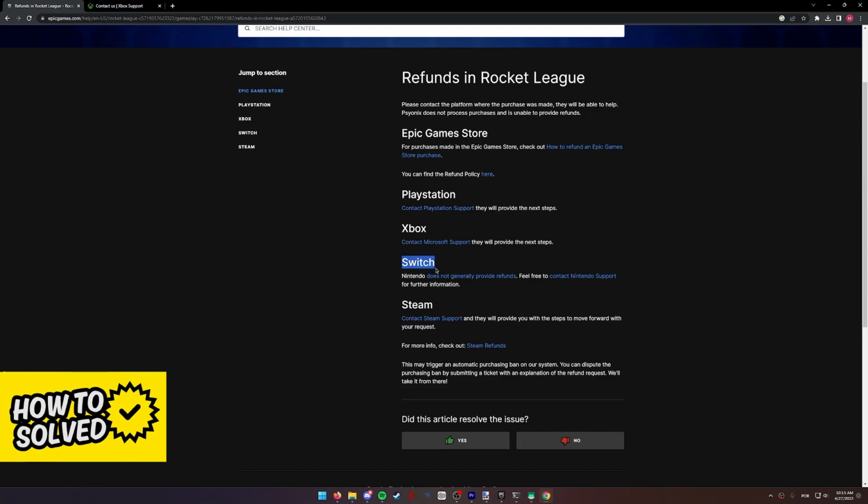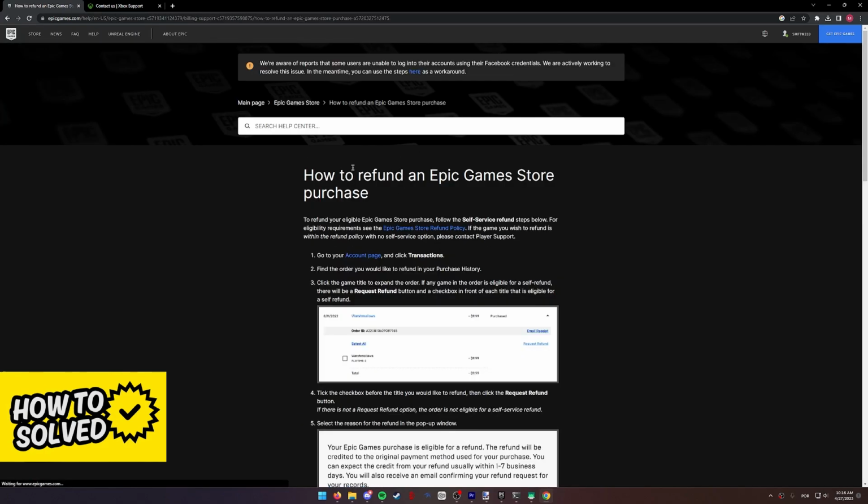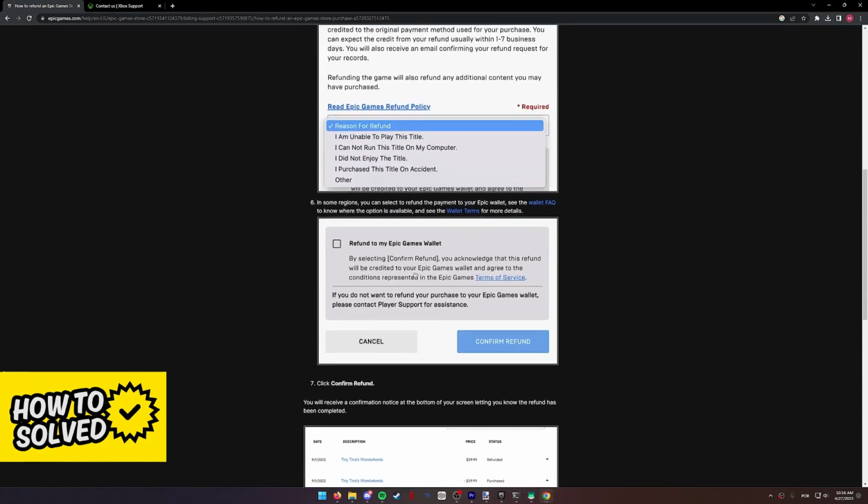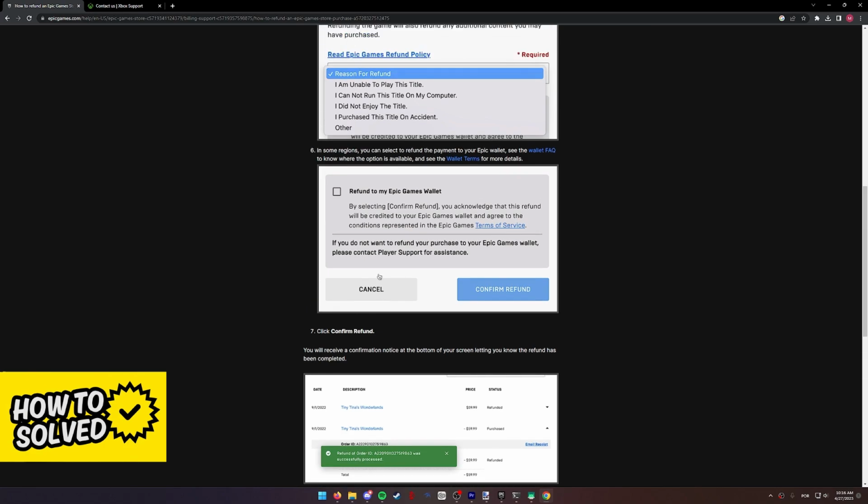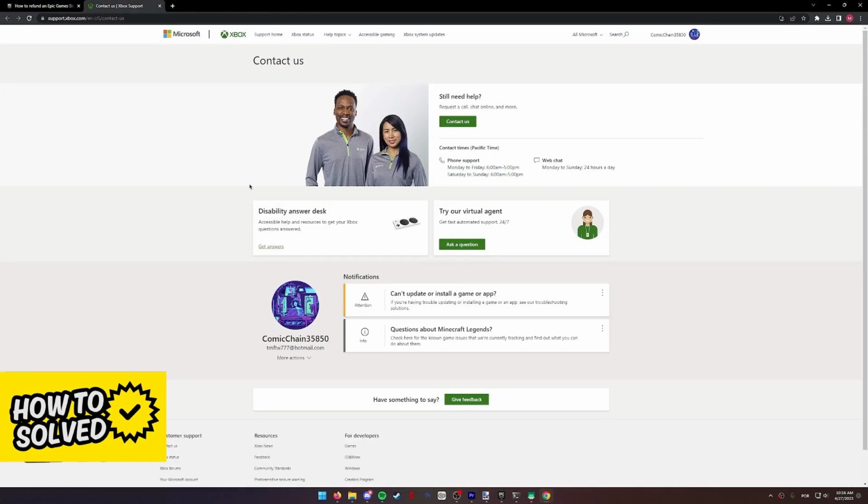As you can see over here, they describe that Switch does not generally provide refunds, but they suggest that you try and contact a Nintendo support. Regardless, all you have to do to request a refund in Rocket League is to choose your specific platform. So for example, how to refund an Epic Games Store purchase, and depending on the steps, the process will be different, but it mostly boils down to simply sending a message to the customer support and requesting a refund for the specific purchase within Rocket League on your platform.